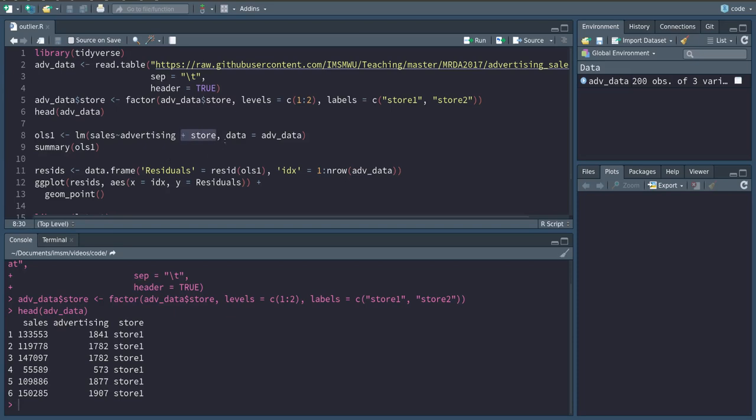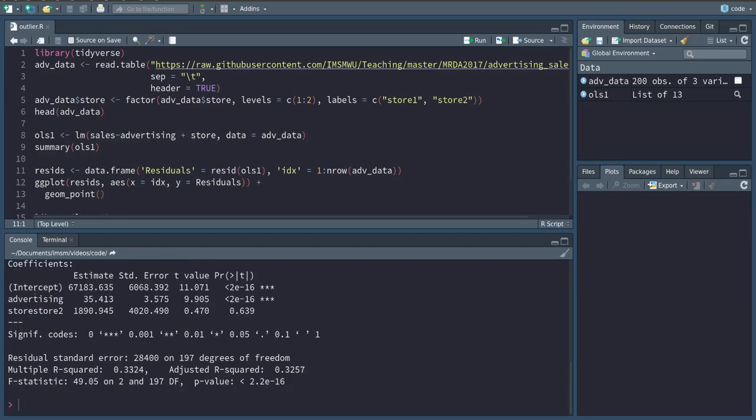So this is going to include an additional variable, which is either 1 or 0, depending on whether this is the store 2 or store 1. So this will be 1 if it's store 2 and 0 if it is store 1. And the way we can interpret this is that we have an intercept for store 1, which is just the estimate of the intercept here. And then this intercept is shifted upwards by roughly 1,900 for store 2.